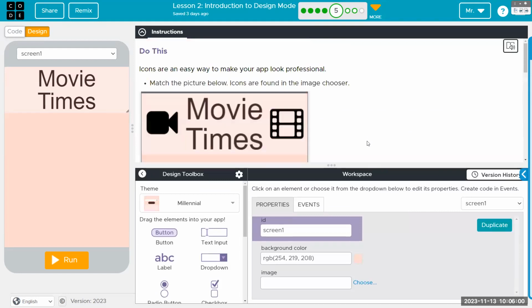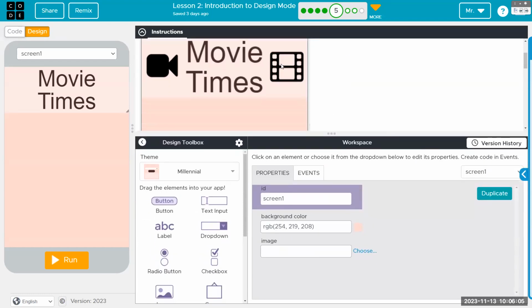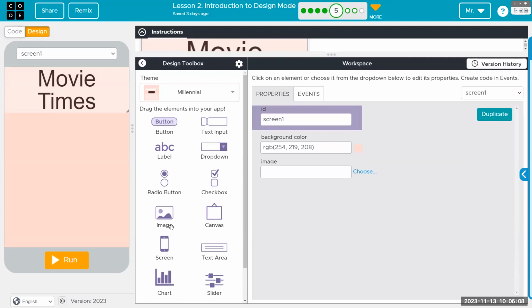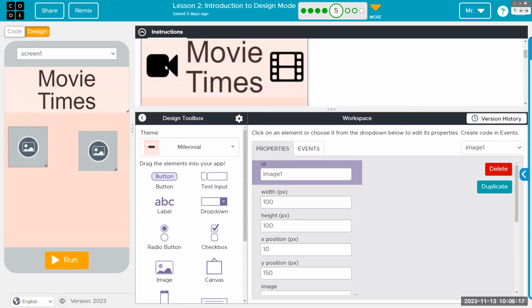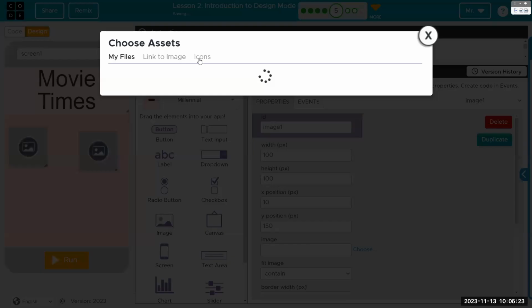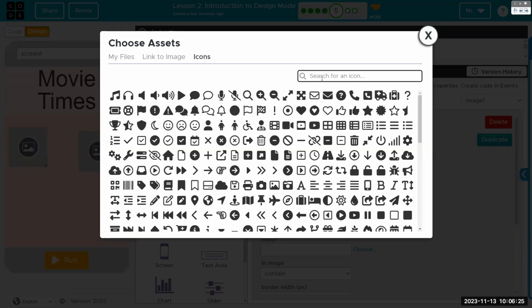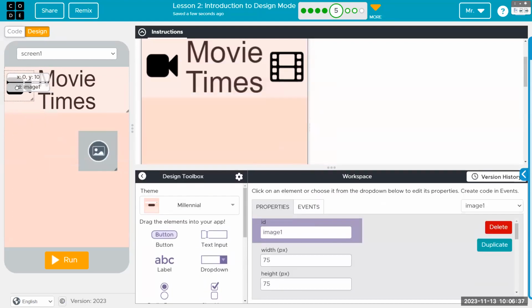All right, so we have a basic app with the title on it. All we need to do is add some icons, and icons work the same way as images. Let me find the correct icon before I start spacing it. Okay, so this one is, let's go ahead and choose, and we go to icons and movie camera. All right, and we can resize it the same way that we would for anything. And something like that, maybe.